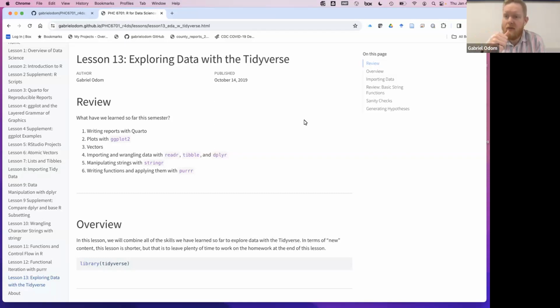So far, we have learned this semester how to write reproducible scientific reports with Quarto. We've learned how to make beautiful graphs with ggplot. We've learned about how R thinks about vectors, both atomic and non-atomic vectors, and also rectangular data. We've learned about importing and wrangling your data with the readr, the tibble, and the dplyr packages. We didn't cover a whole lot out of the tibble package, but we definitely covered a lot about what tibbles are and how we can interact with them.